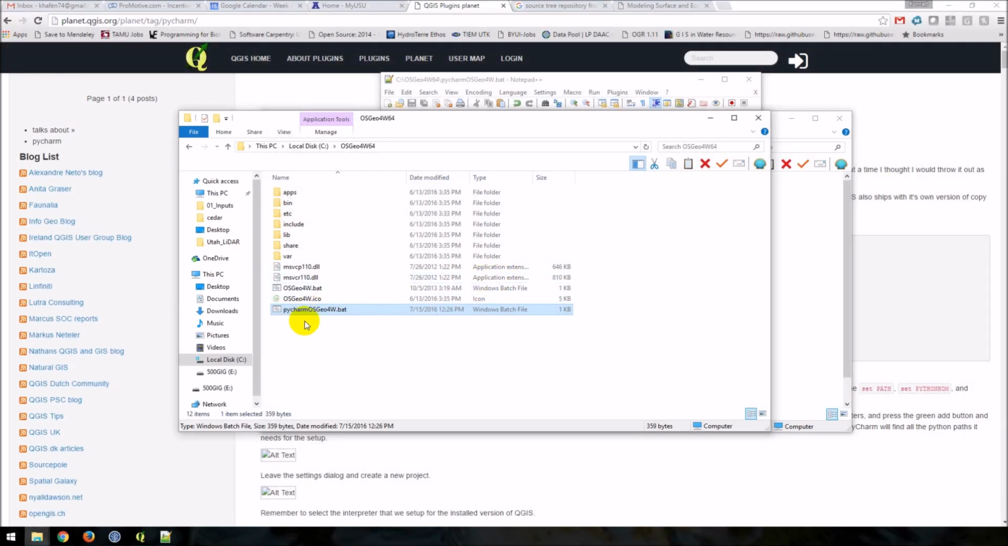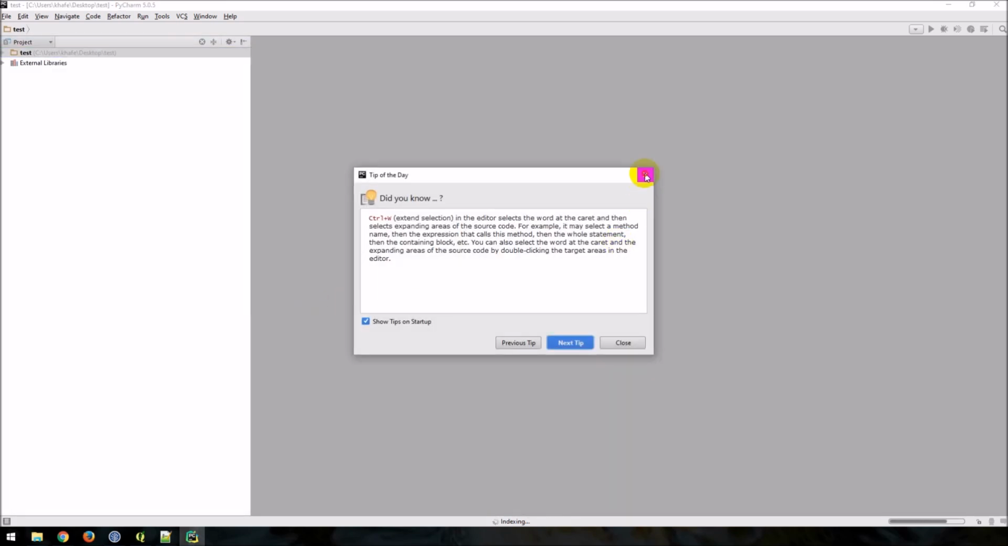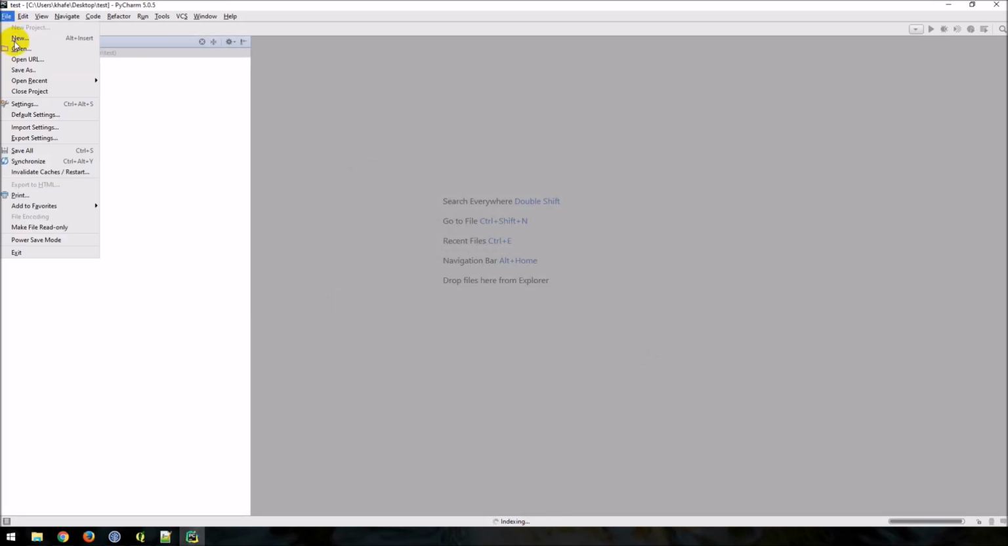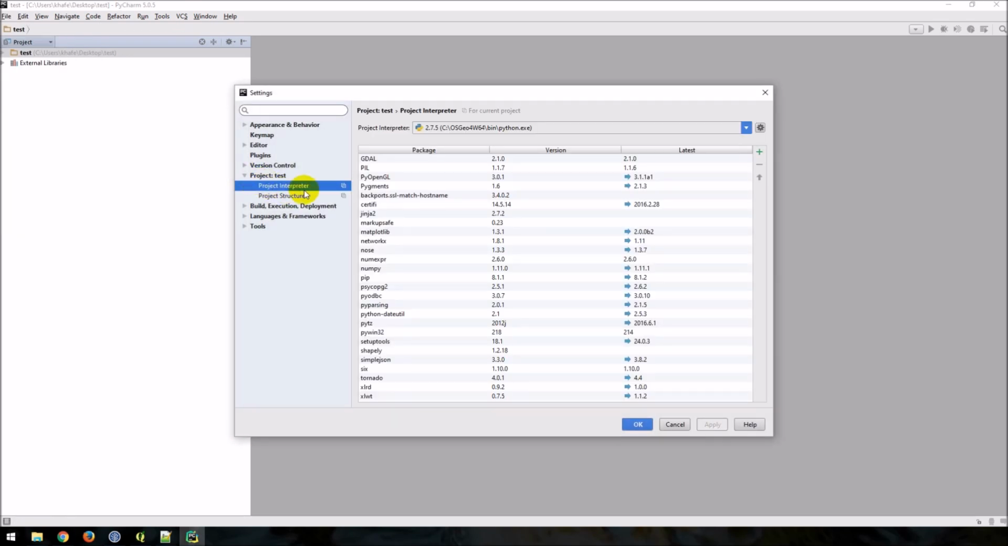And I want to run this batch file one more time. We'll see if that project pops up with the correct settings, which hopefully it does. Okay, here we go. So there's PyCharm. File, Settings, Project Interpreter. And there you go, we have our OSGeo4W bin Python exe, which is the one we want. And so that's how you can set this up.